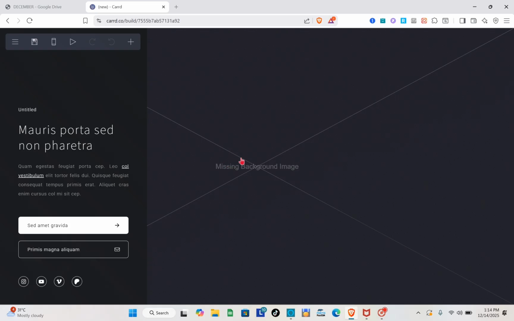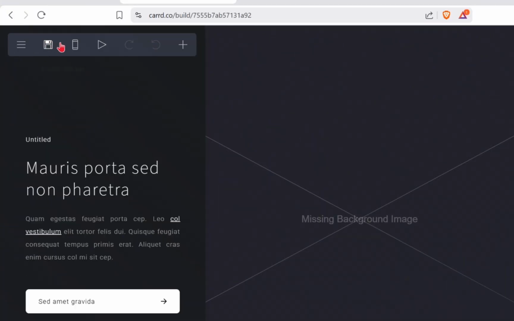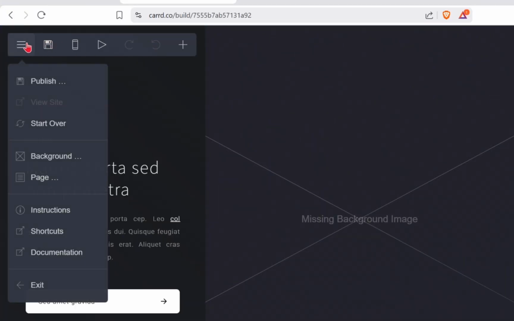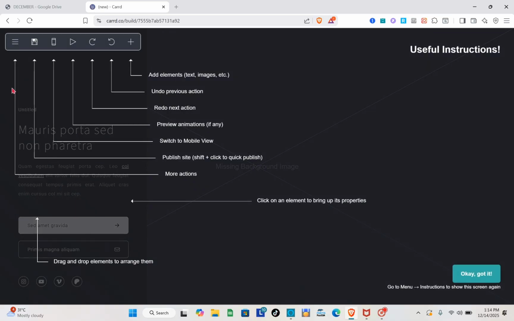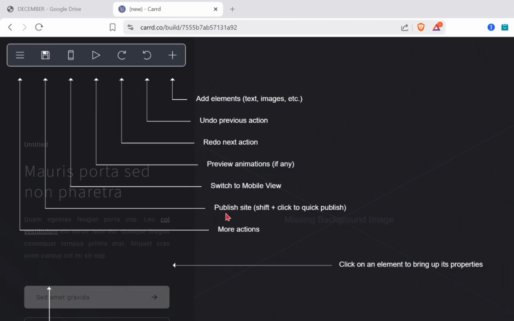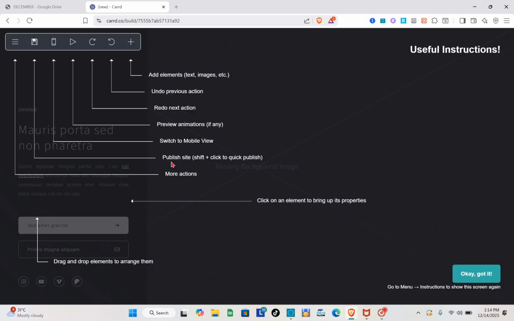Let's start with the background. First, I'm going to show you the purpose of these icons that we can find at the top. Let me just show you the labels. The 3 horizontal lines that you can find here are for the more actions button. And for this one, it means that you can publish your site, or you can also press shift plus click to quick publish.